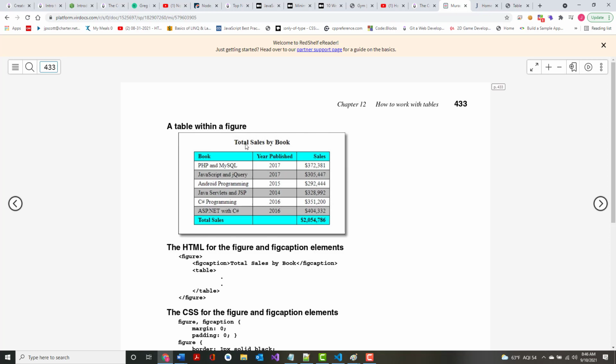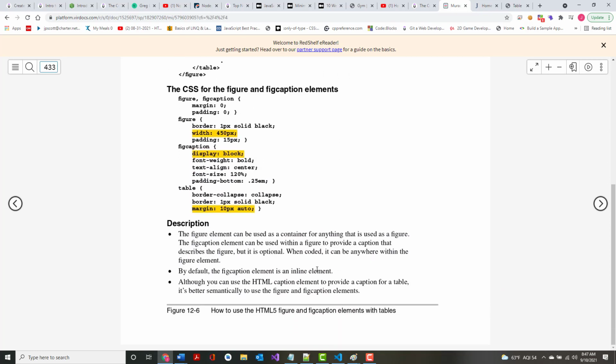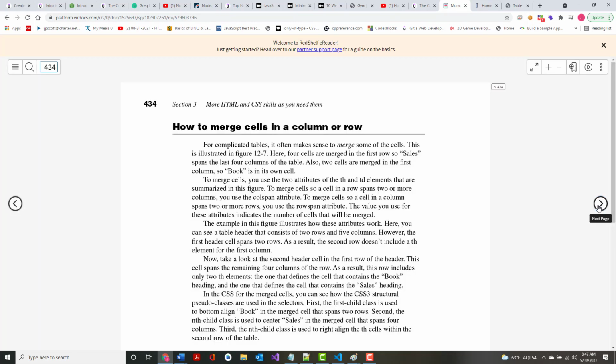If you want, you can use the fig tag. I don't understand what the advantage of the fig tag is as opposed to just using a caption tag, except I believe the fig caption here is automatically bolded, where you have to add bolding yourself if you use a caption. Let's see if it says that. It says, although you can use the HTML caption element to provide a caption for the table, it's better semantically to use the figure and fig captions. Okay, so again, you're doing it for people who have some kind of an impairment.